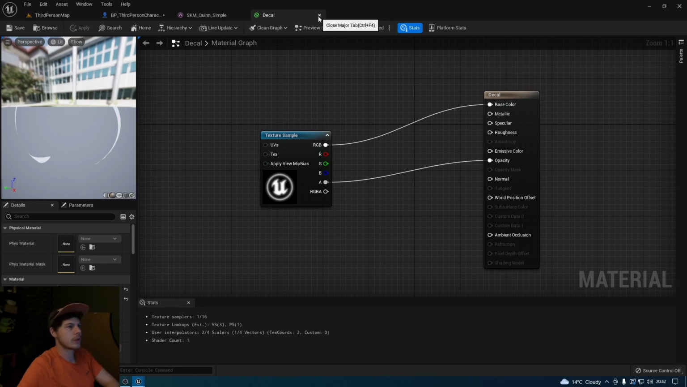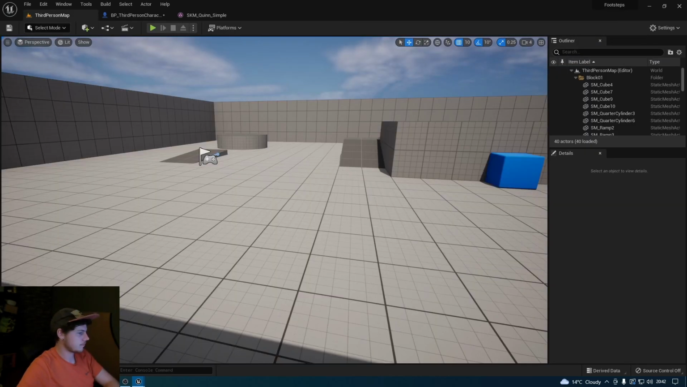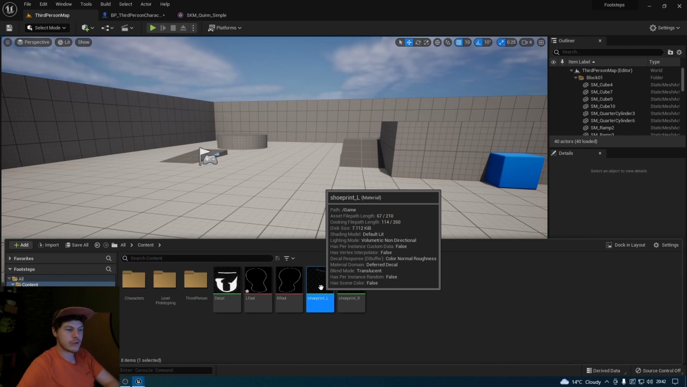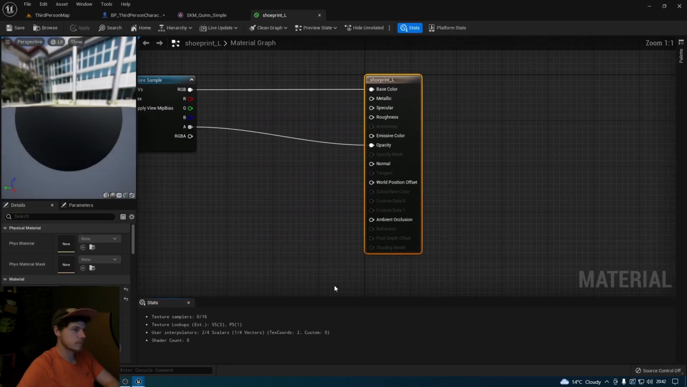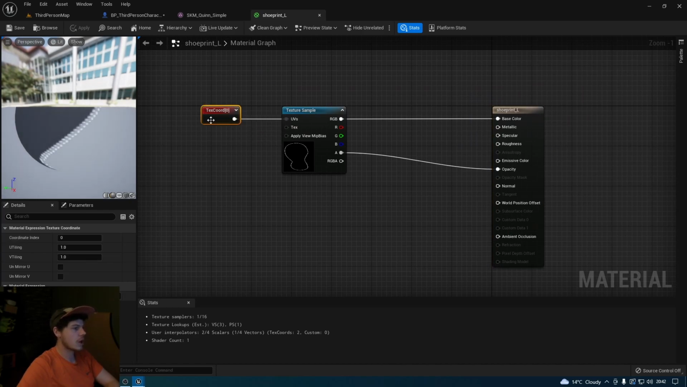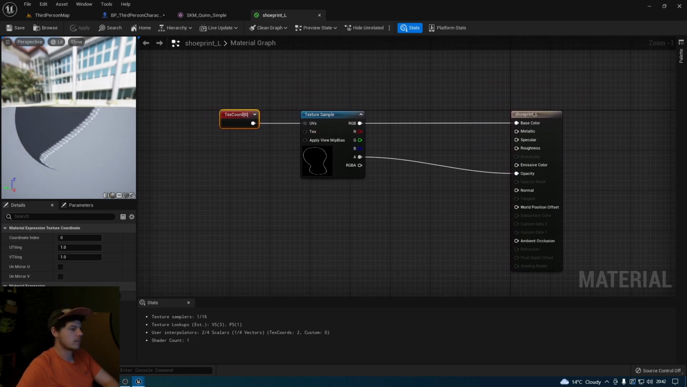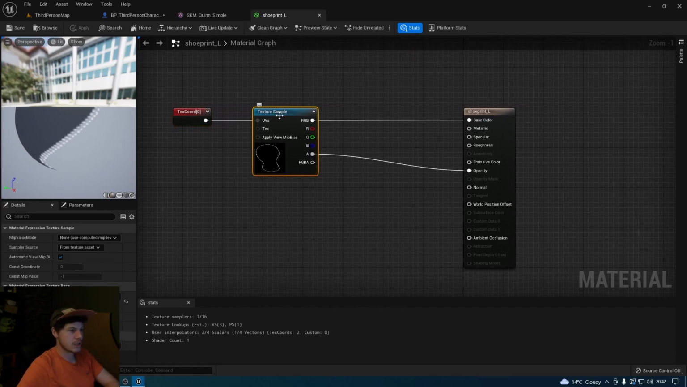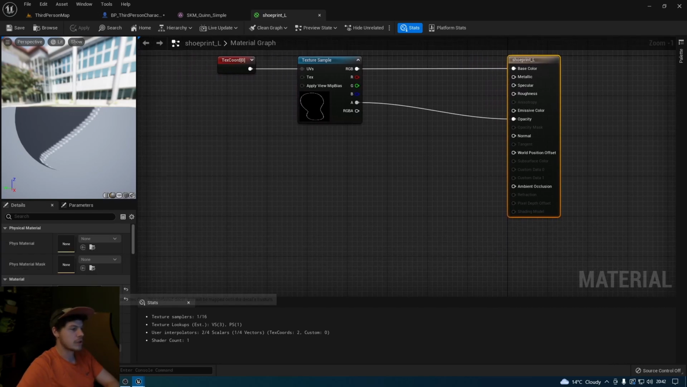Actually, no, I'm sorry. That's the testing one that I made. So we've got left shoe print and right shoe print decals. And again, these are very simple. We just got a texture coordinate, which is just left as 1 by 1. We've then got a texture sample node, which just takes in our picture, and then our base material here, which has been set to deferred decal. The blend mode is translucent, and the shading mode is default lit.